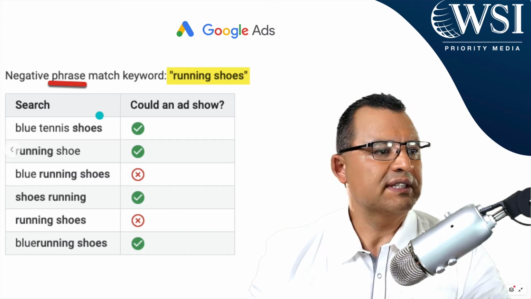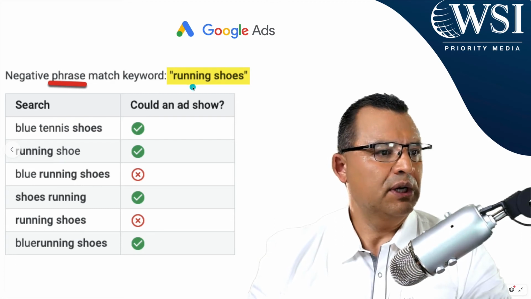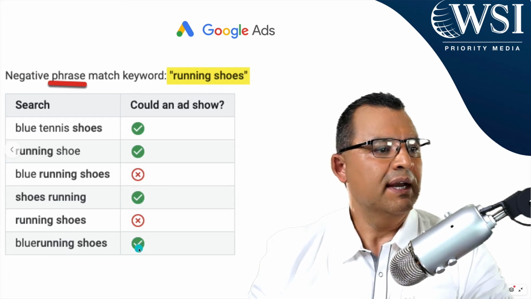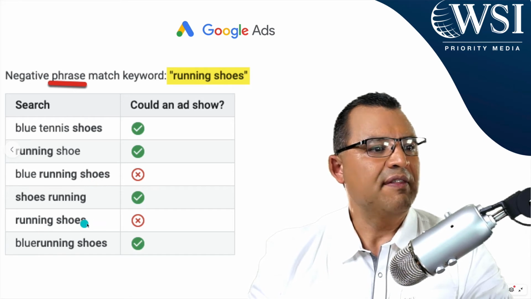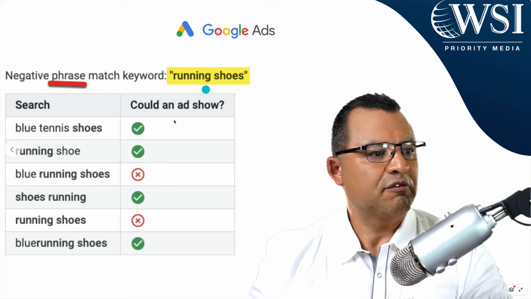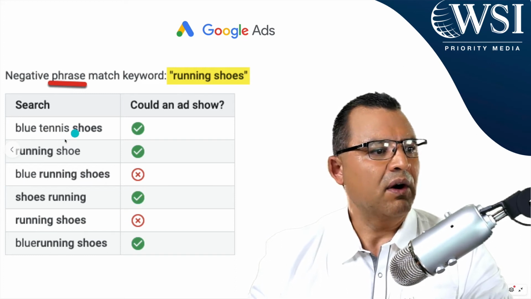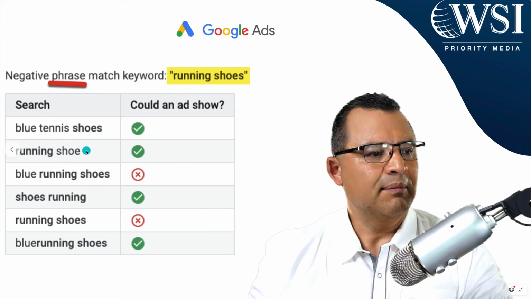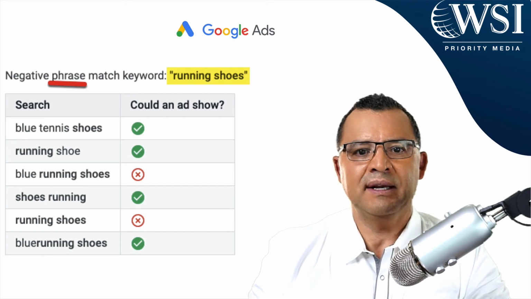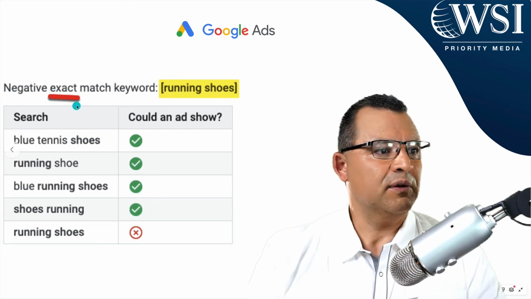So for running shoes, for example, when would the ad show? For blue tennis shoes, bam, that will show. For running shoe, it will show. For shoes running, it's going to show. For blue running shoes, even though this is really a misspelling right here, it's going to show. But for blue running shoes and then running shoes, it is not going to show. What you've done is taken the exact phrase, running shoes, and so it blocked it. But all of these here, even though it's singular, it's still going to run on those. So on all of them, you really need to make sure that you're paying attention to them.